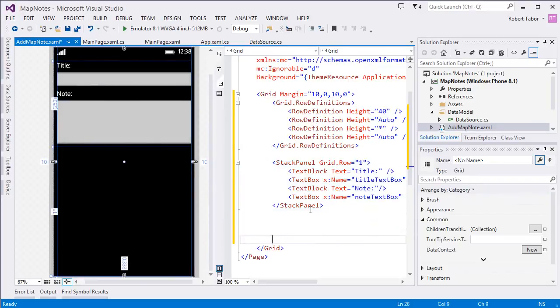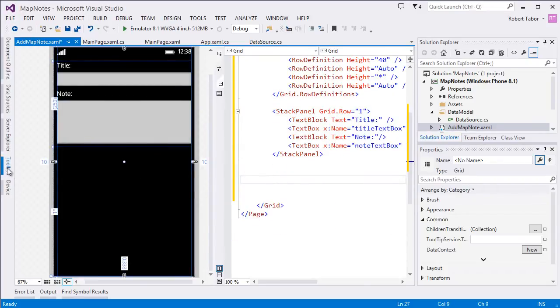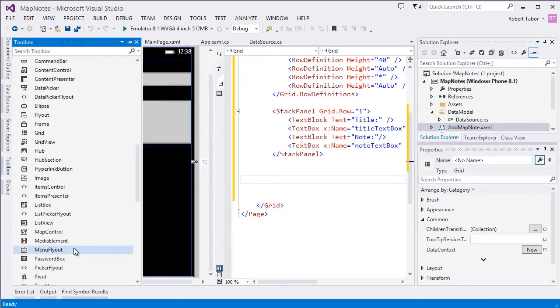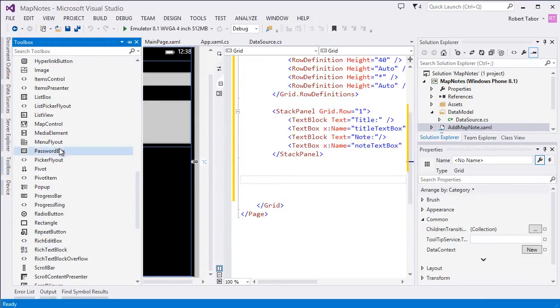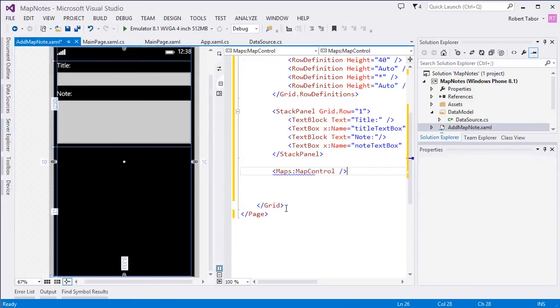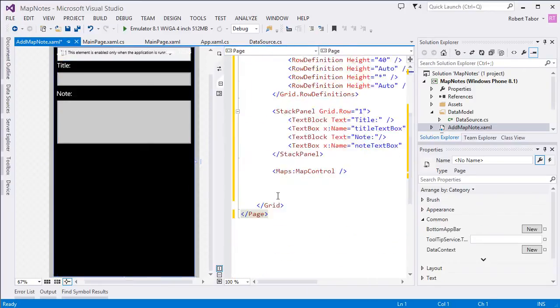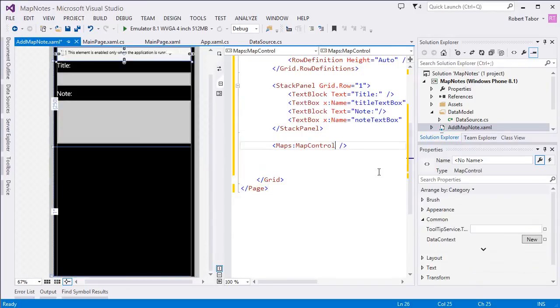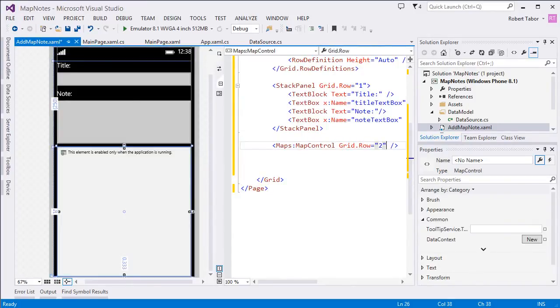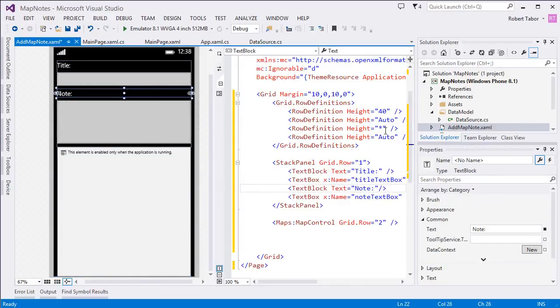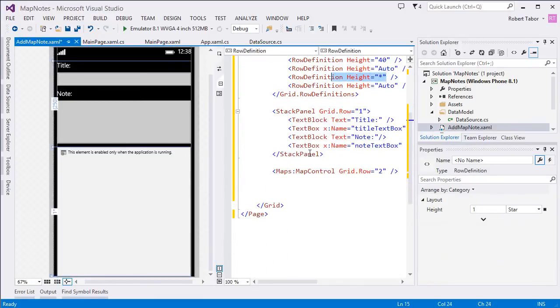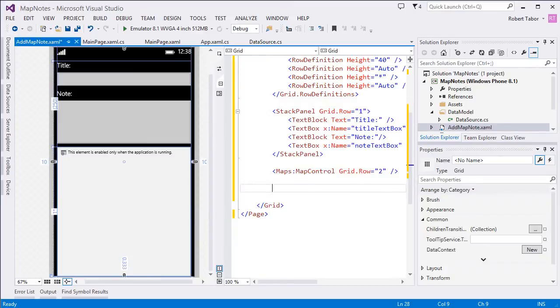All right. The next thing that I want to do here is go to my toolbox and drag and drop a map control. And the reason I do this, again, is so that it adds the namespace for maps on my page, so I don't have to manually do that. And I will set the grid.row equal to 2 there. So that should take up, star spacing means take up the rest of the space that you have available.